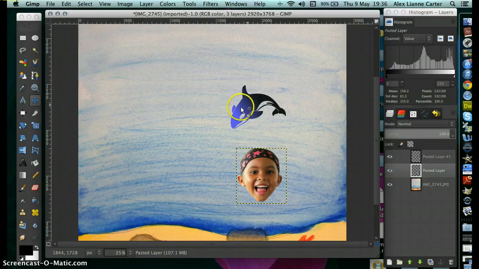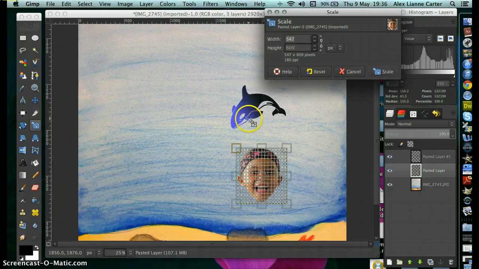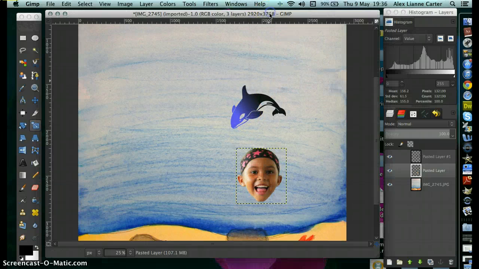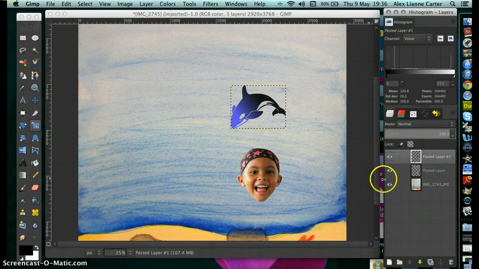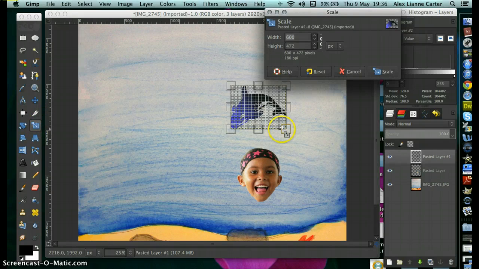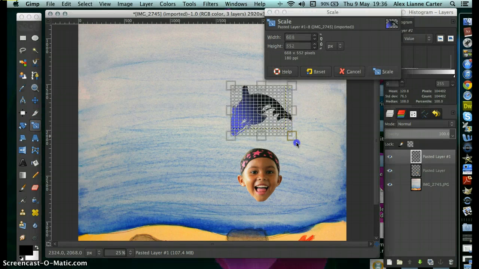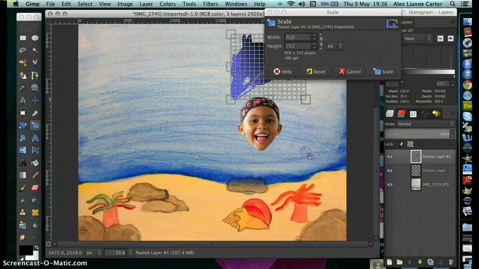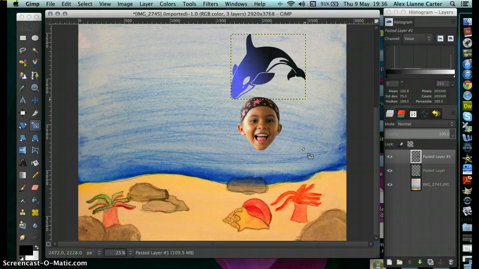I think I want it to be a little bit bigger. So I'm going to click my scale tool. And I'm going to click my dolphin. Oh, I don't want to scale Francesca's head yet. Ah, it's because Francesca's selected. I'm going to go over here. There we go. And I choose to use the corners to make my dolphin bigger. And I can go Enter to make her bigger.